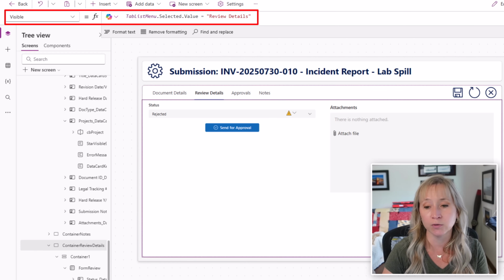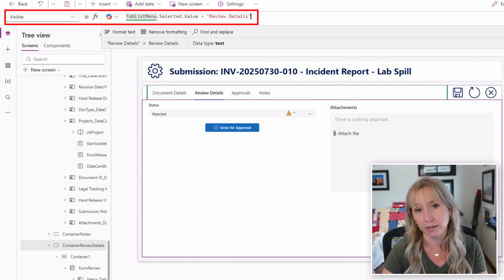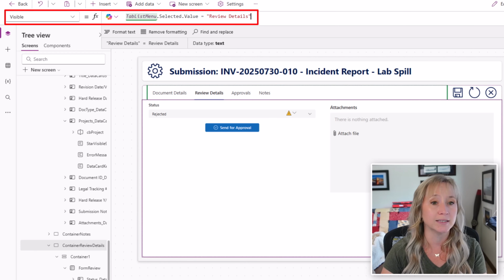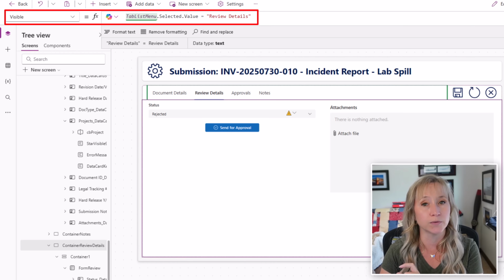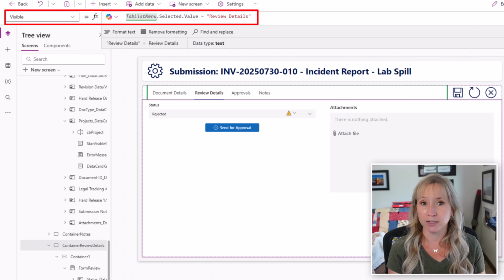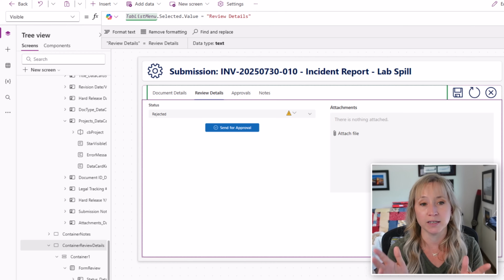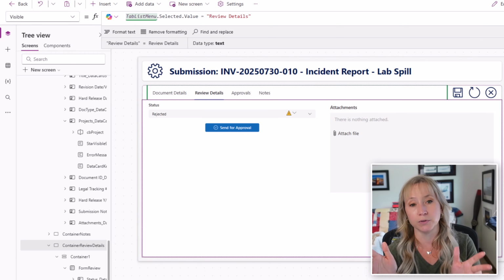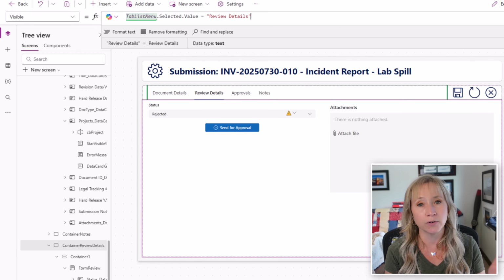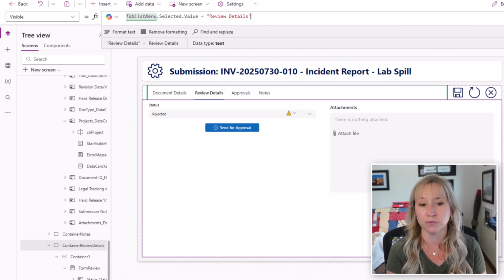Our container review details visible property, it's only visible when tab list selected.value is review details. Now, in the olden days, you could do if tab list selected value equals review details, comma true, comma false. You don't have to go to that level of effort. Just put the true or false value in there, and Power Apps is smart enough to know the difference.